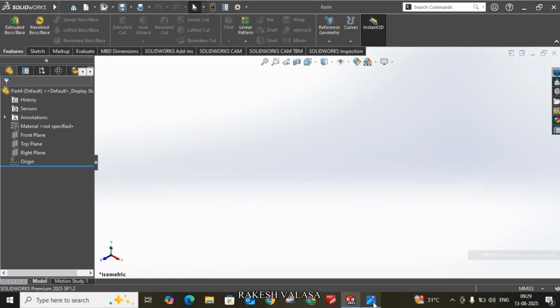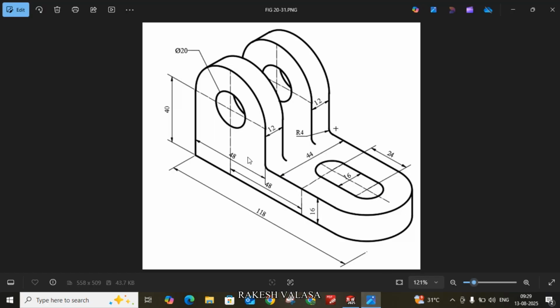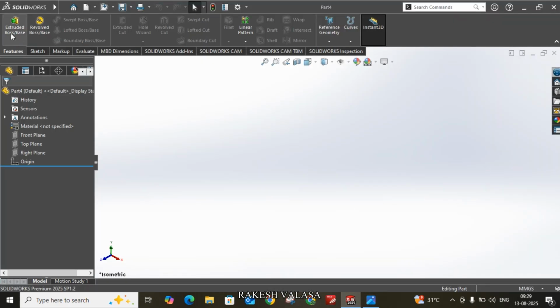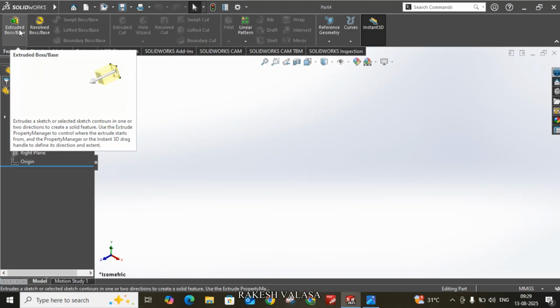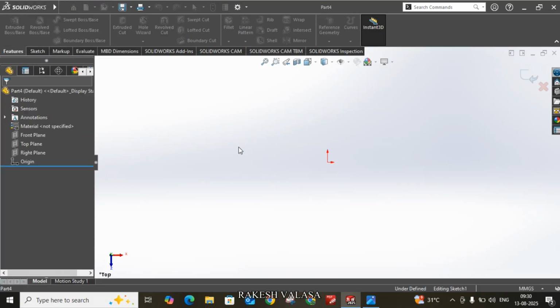Okay, after this, once again carefully see the given model. First, you need to construct base one. The total length is 118 and the total width is 44, and on the right side there is one curve. The curve diameter is equal to 44 mm. So choose Extruded Boss/Base and select the top plane.